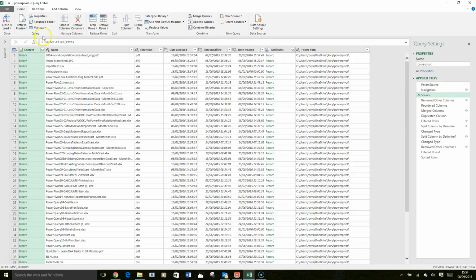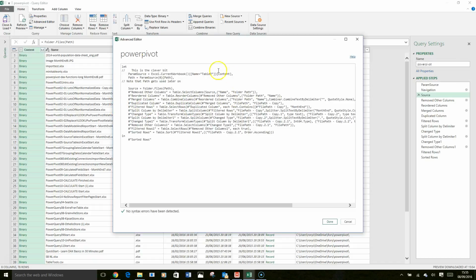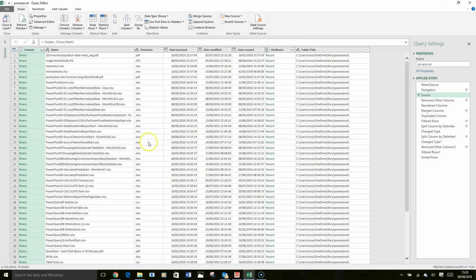So I'm going to show you the advanced editor, so look away if it's getting a bit technical for you, but it is just words. On the advanced editor, it explains everything we've done so far, and the thing to note here is that here's me recovering the parameter, here's the path, and that this path here gets used down here. Lovely. And it just sits there and works.